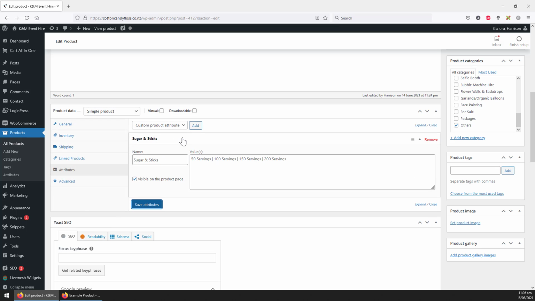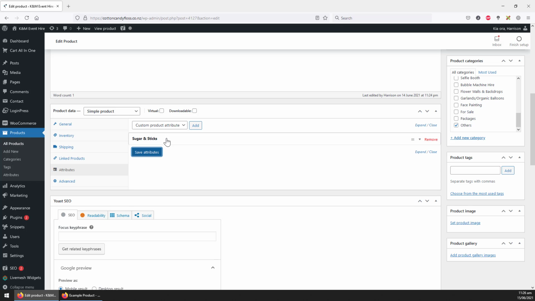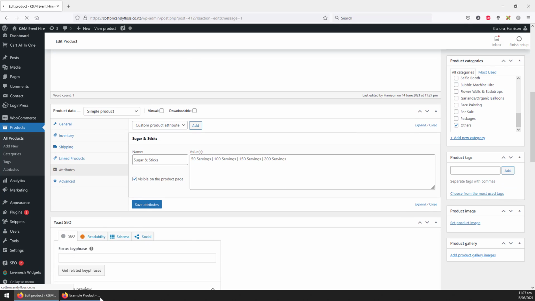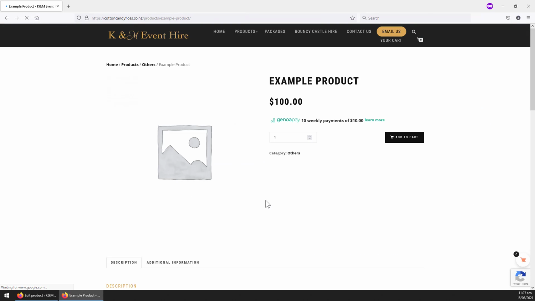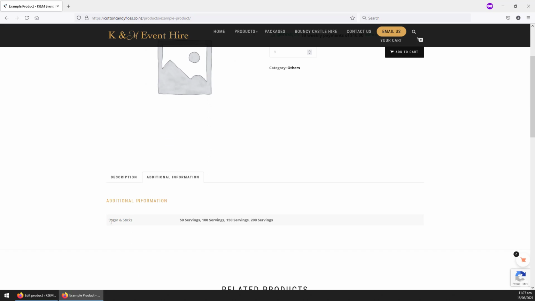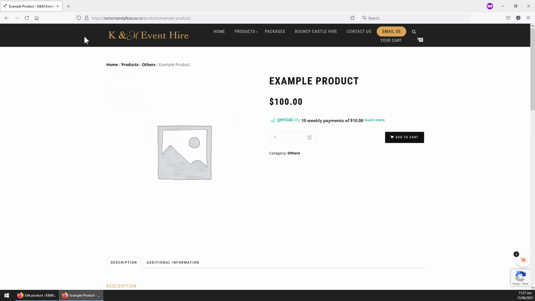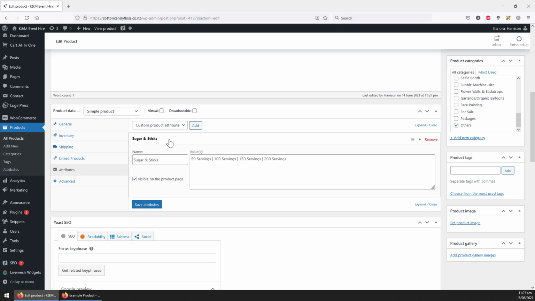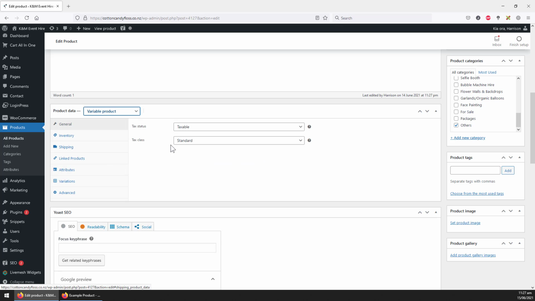So now what we have is the sugar sticks attribute, and this is not going to do a lot at this stage. If we update this and just go to the product page, give it a refresh, what you'll notice now is there's an additional information tab, and you can click on that and it's just got sugar sticks listed. It doesn't actually do anything. They can't choose the serving sizes or anything, so what we'll do is we'll make that available now. So now that we've added the servings of sugar and sticks as attributes, what we can do is change this from a simple product to a variable product.